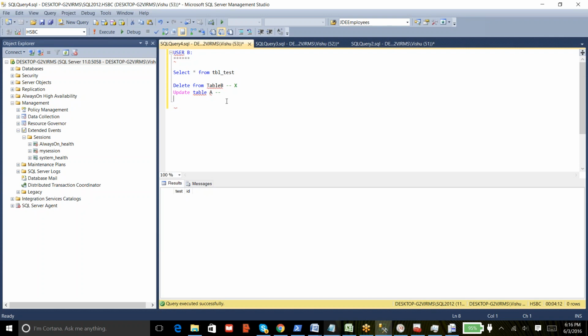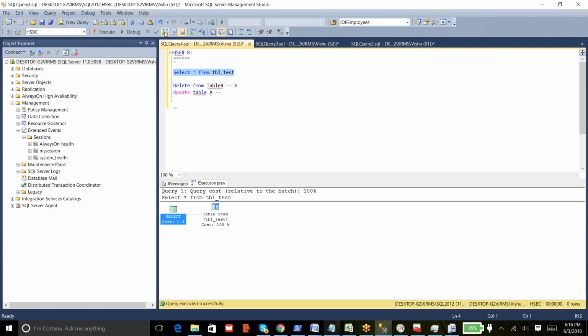Let me write a query here. See, I have written a query: select star from table underscore test. It's a straightforward query and I don't have any data in that. So if I click on estimated execution plan, it will give me the execution plan only. It will not execute that query. It only checks the query, compiles it, generates an execution plan, and gives it to me.